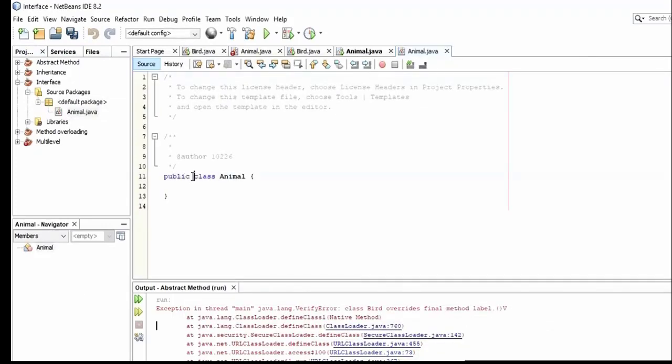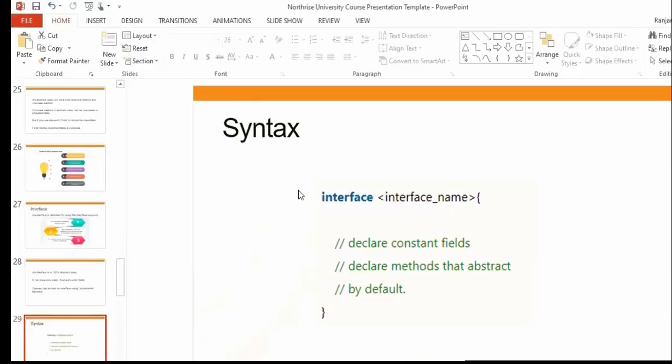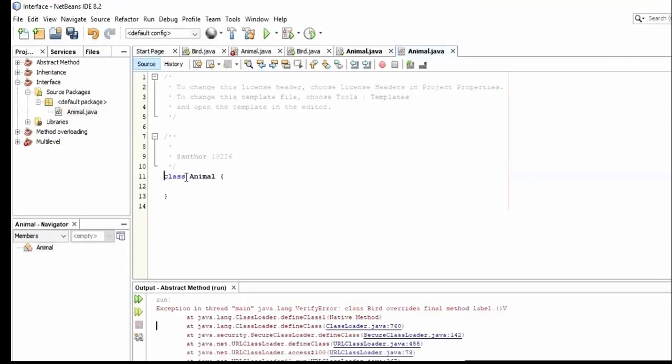So here, remember, we are going to use interface as a keyword. We are not going to have a class. Interface, followed by the name of the interface. That's the syntax, right? Interface, then interface name. So here what I'm going to do, I'm going to remove this keyword class. Instead I'm going to write interface. I hope things are clear, right?